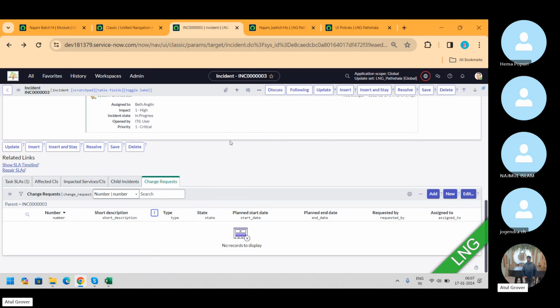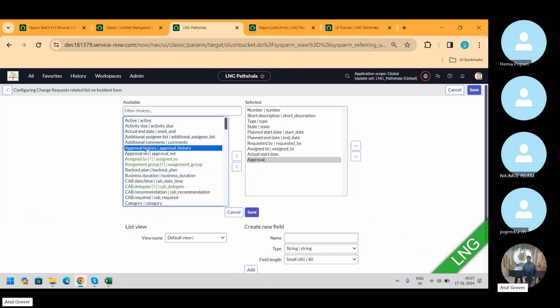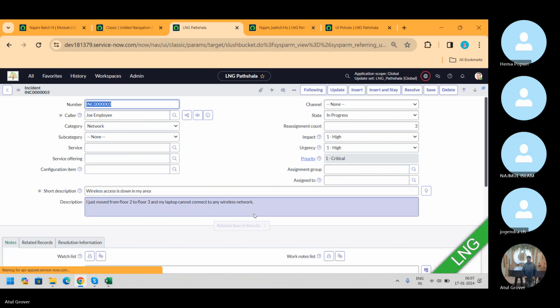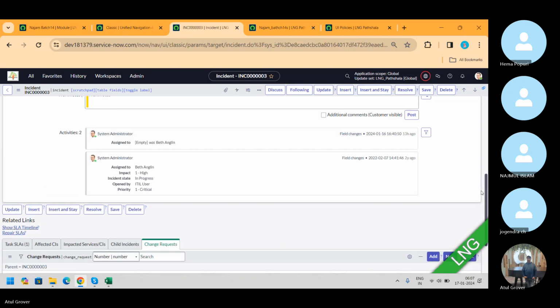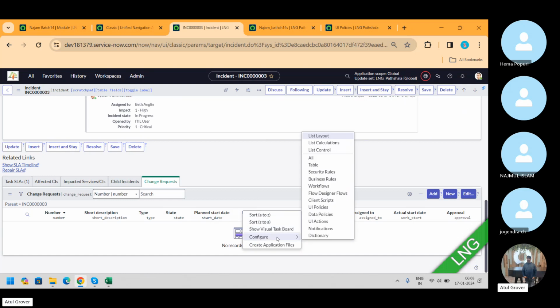Let's say list layout. I want that by default this should also come in my list layout. So you can see, and this is a global change, not a personalized change. It's a global change. Right click, configure, list controls.